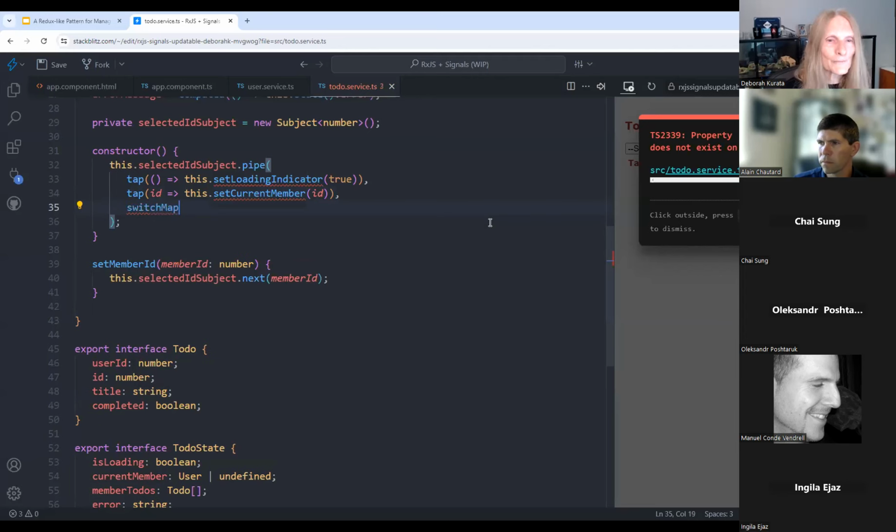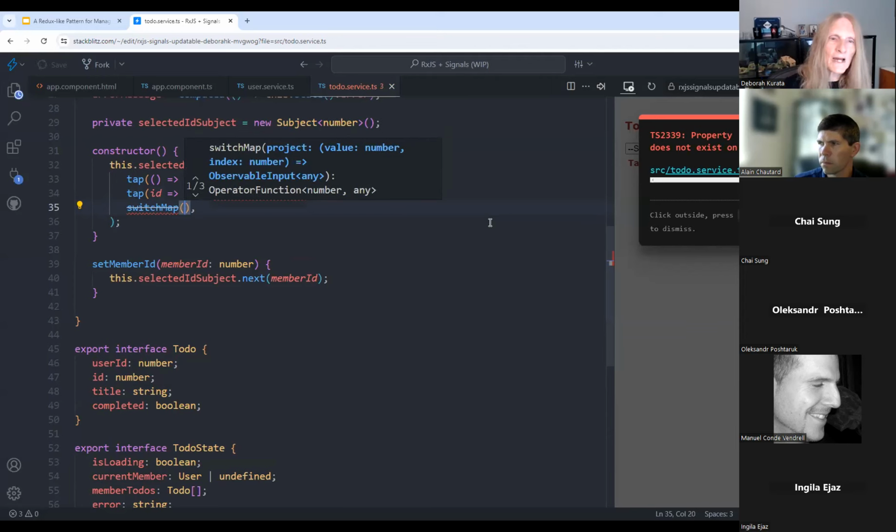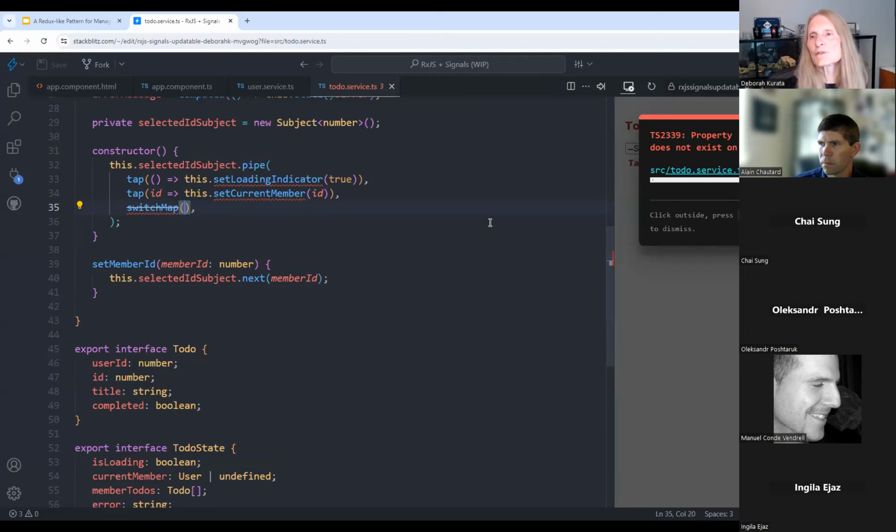with a higher order mapping operator called switch map. Switch map is great if you could potentially pick one from the list and then go, oh no, I wanted this one. Oh no, I wanted that one. It will stop whatever it's doing and switch to the other one.